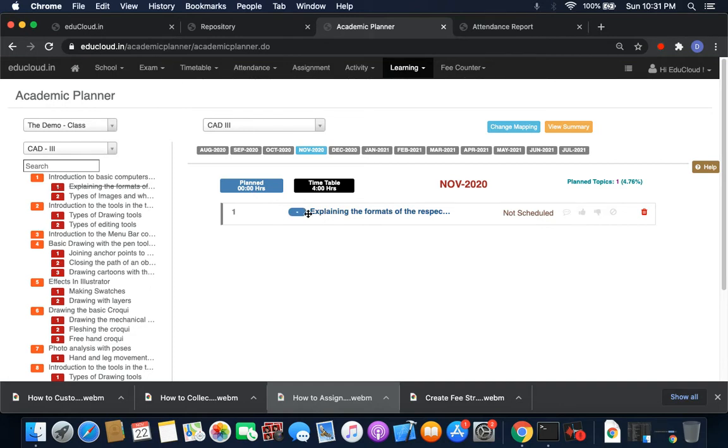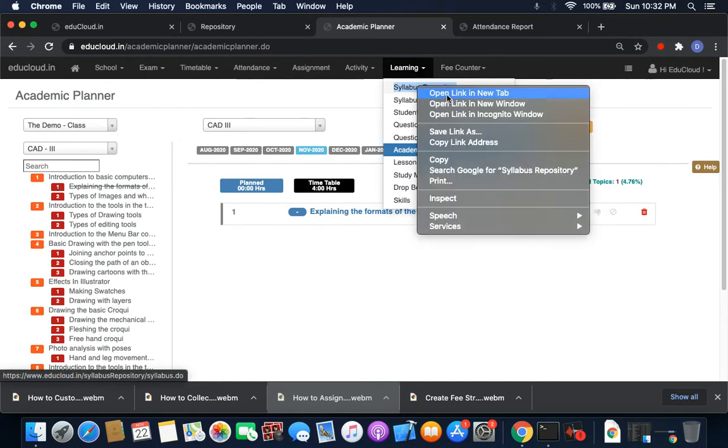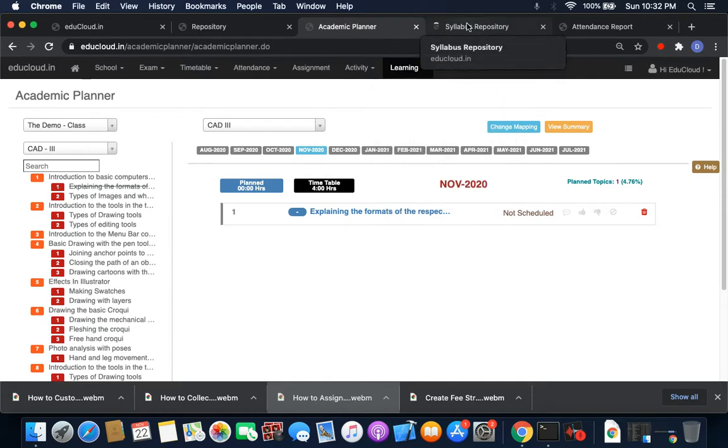So let's make changes here in the syllabus repository. Let me go to syllabus content management, where I can change the hours of this topic, and we'll see the difference here.